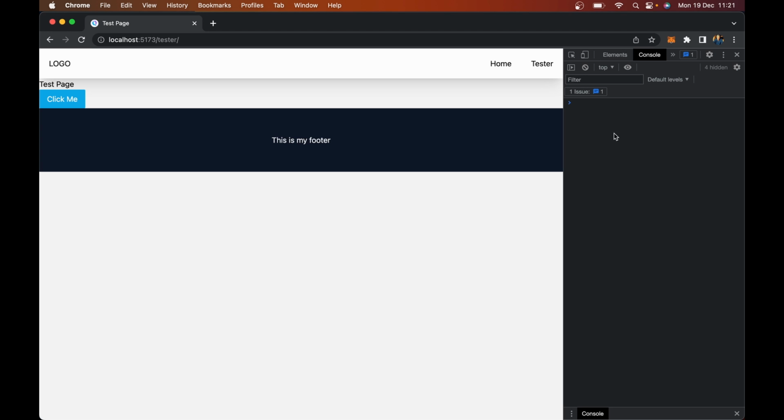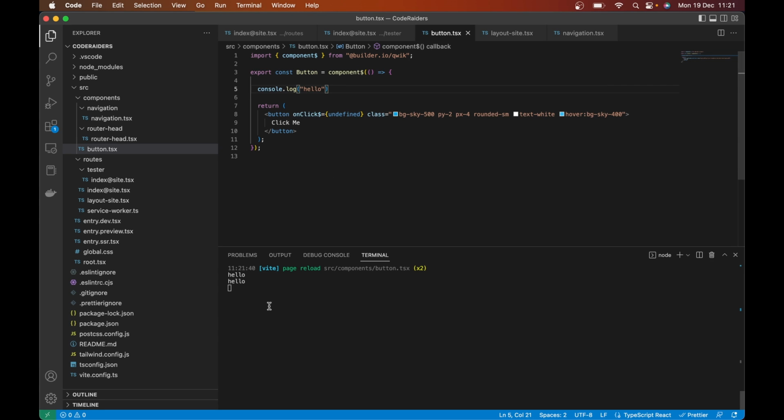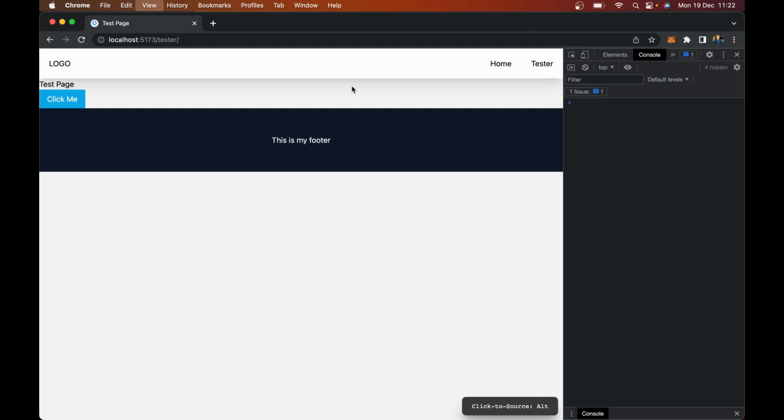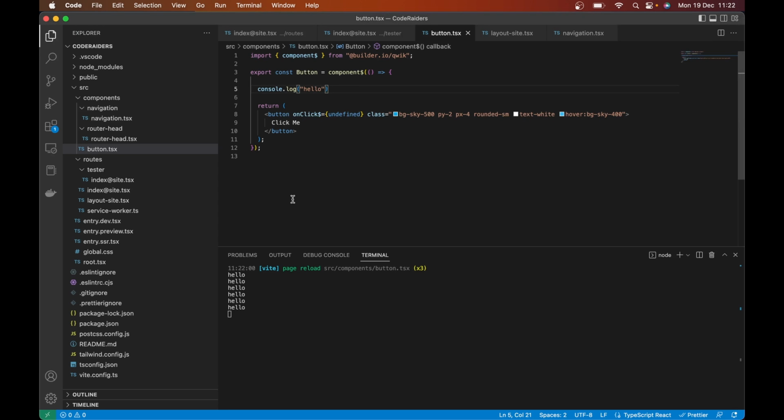If I go here to the browser, refresh the page, right? Nothing. There's nothing console logging, which there shouldn't be if I click the button because I've not given it a function. But there's nothing console logging. You can see here, it's console logging on the server, right? So every time I go and refresh this page, here we go. You can see hello, hello, hello, hello.